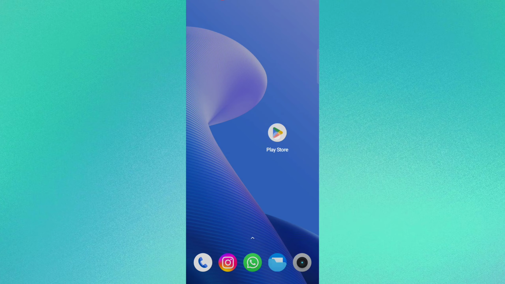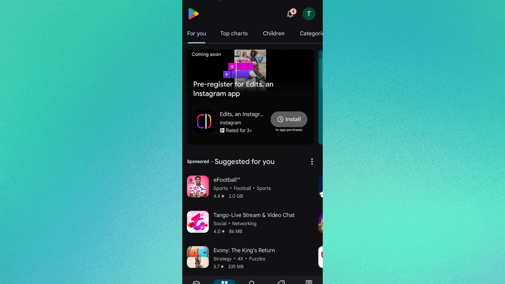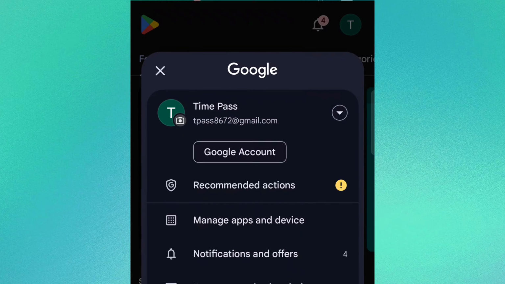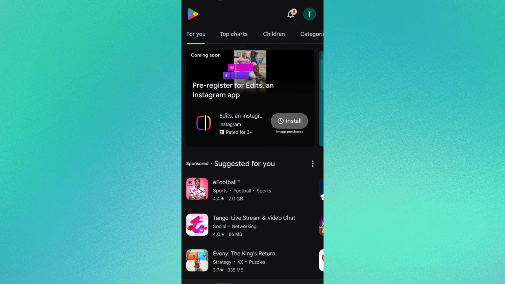First, open the Play Store on your phone. Then, click on the profile icon at the top. Now, go to the Google account option and select Security.